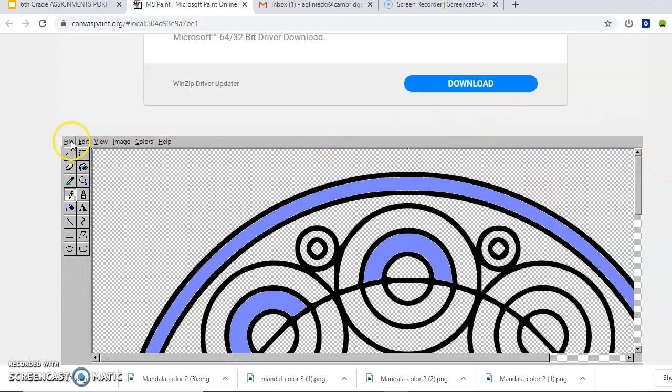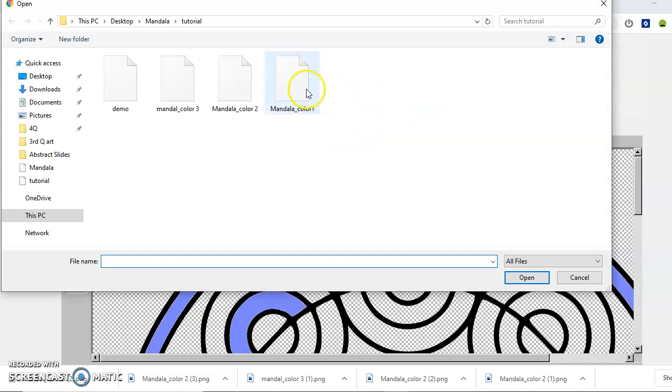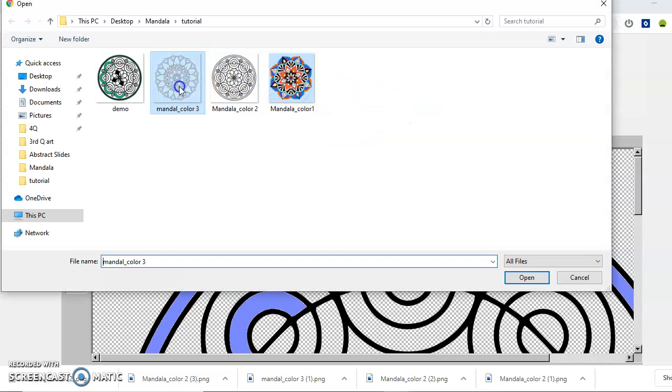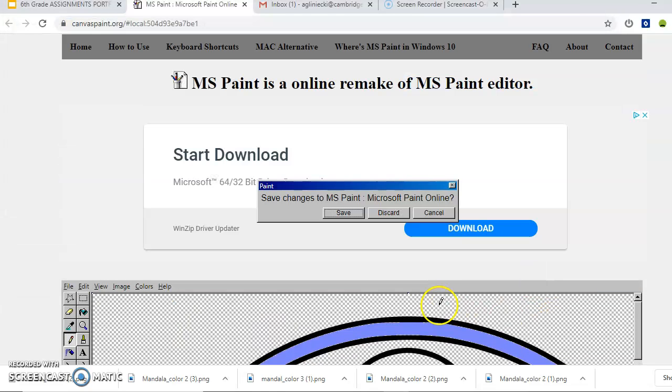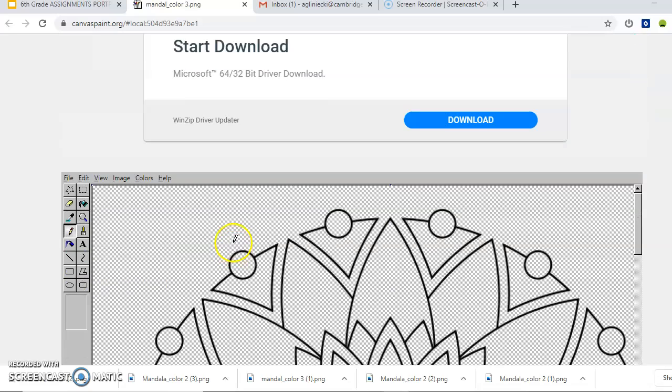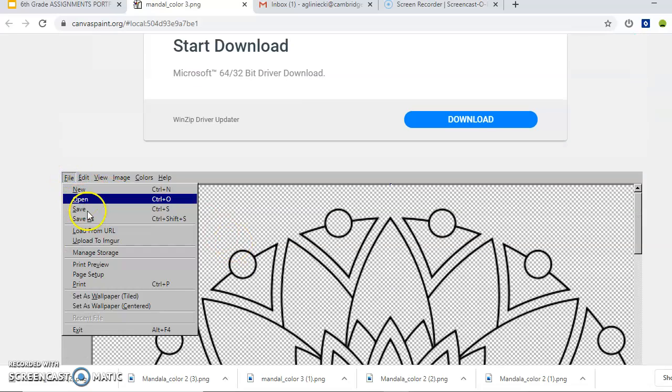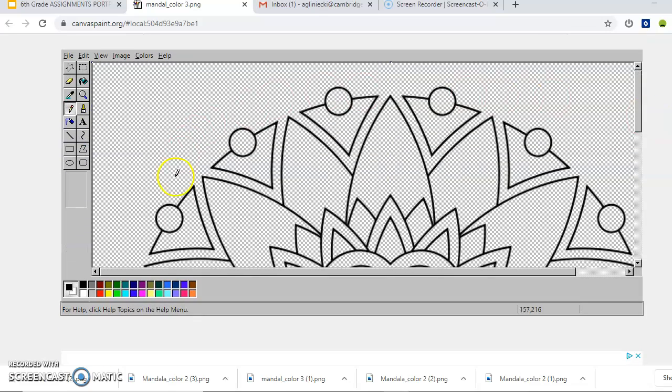So I'm just going to get rid of this one. I'm going to open up another one. So to open up a picture, you just go to File, Open, and then find your image. Now we can start dumping colors. So basically, you just pick the colors you want.